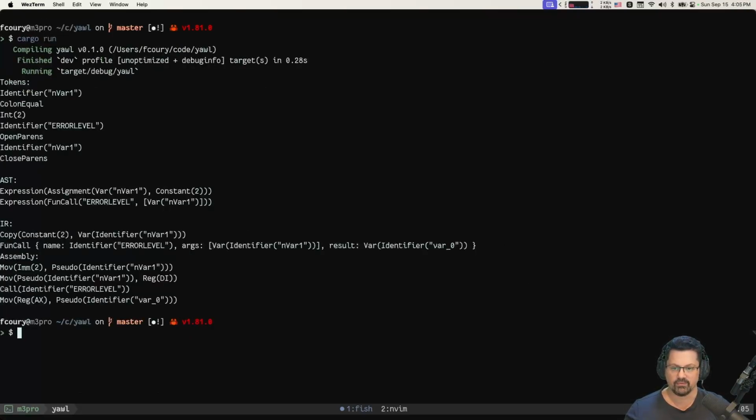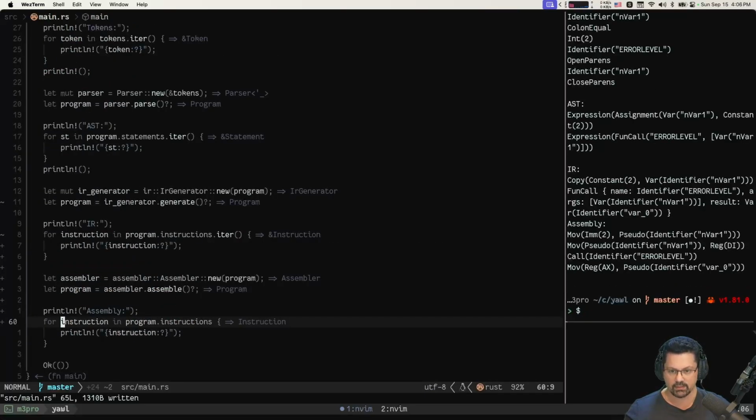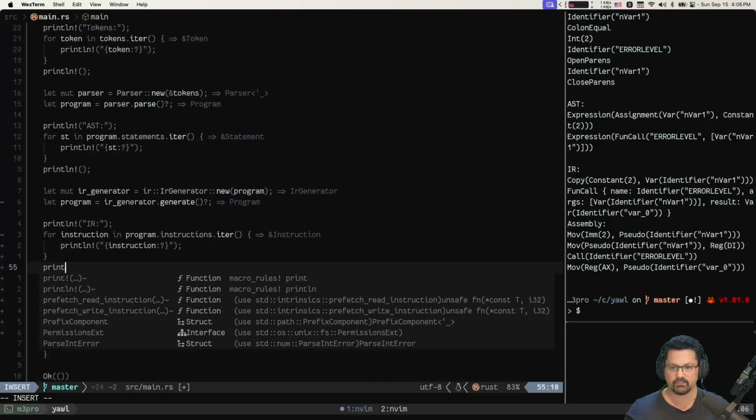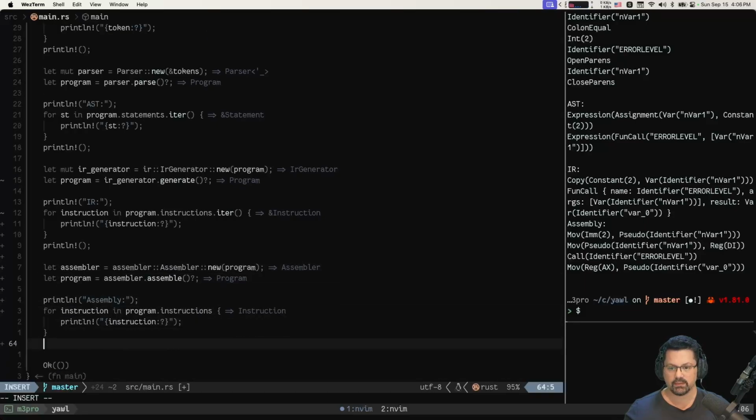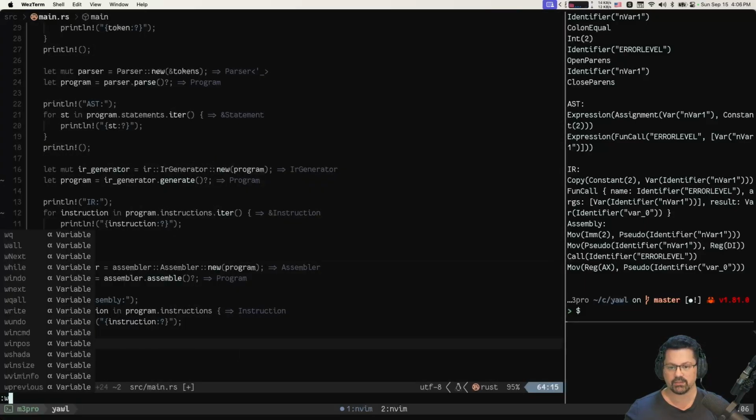So let's see, we're moving the immediate value 2 to our pseudo identifier, envar1, and then we're moving the value of that pseudo identifier to the register di, so we can call the function, and this is going to be the first parameter, or the first argument of the call. Then we call the error level function, and then finally we move the result of the call into a variable that was created by our IR generator. Very good. Just wanted to tweak this here and add a print line here. And I'm going to add another one here, like so.